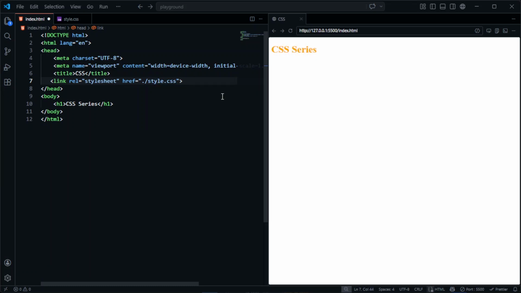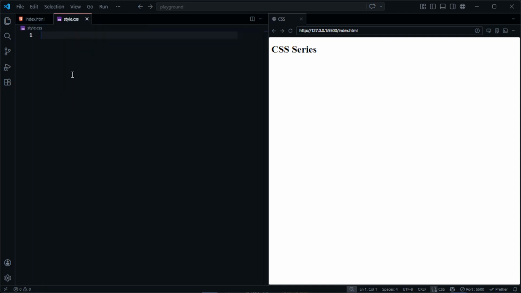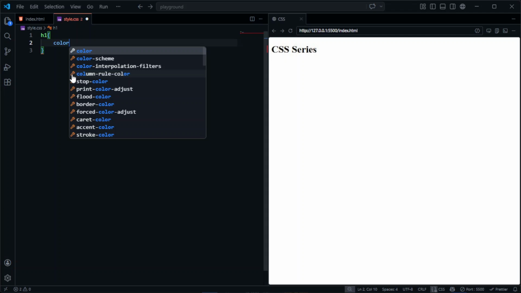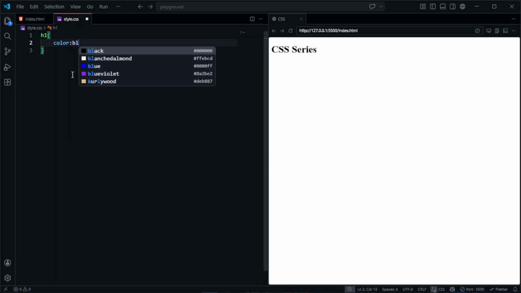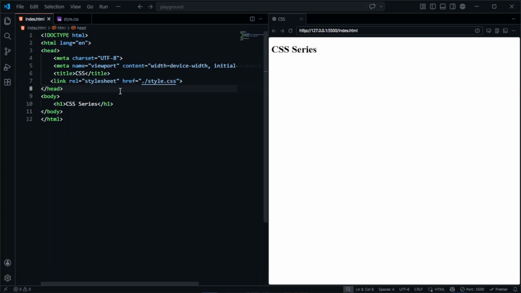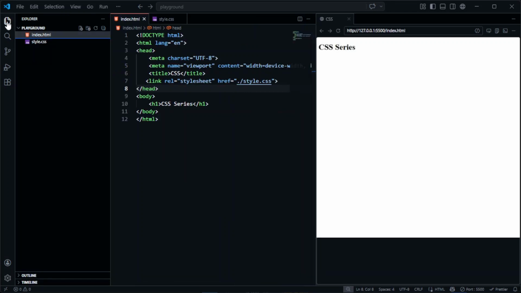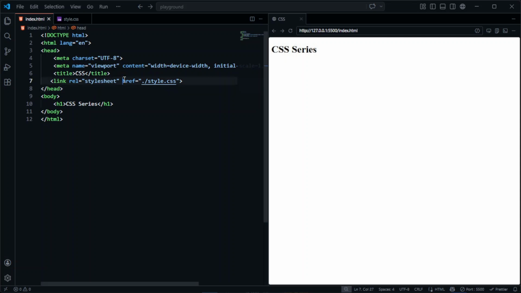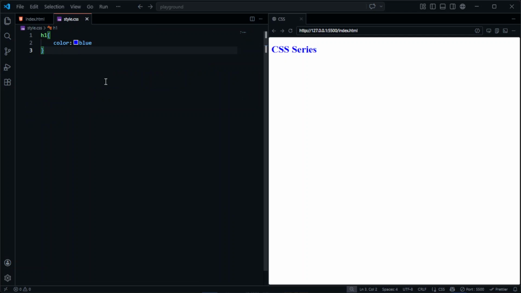So here, I'll do this, and what I'll do is I'll come to this very file, and then I'll target the h1, and then the declaration block, then the property, and then the value. This time I'll use blue. So here, the file is called style.css, then save here, and then you'll see that our text becomes blue.